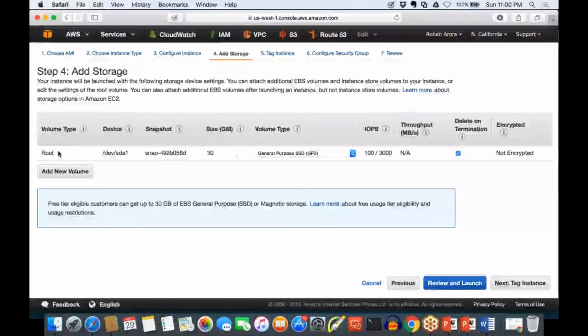By default, for the Windows servers, you get a 30 GB root volume. What's the root volume? Root volume is a volume that contains the program and the operating system files of this virtual machine that I will be launching right now. I can keep it from 30 to 100, it's up to me. I can go up to 16 terabytes. But I'll just keep it as 30 GB by default.